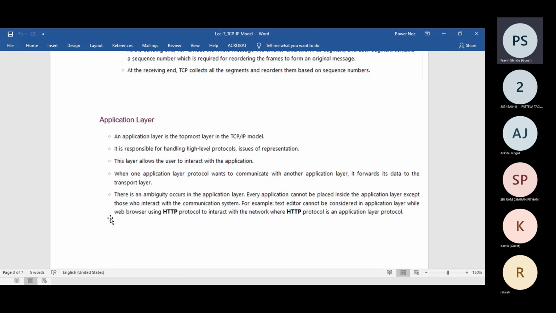There is an ambiguity that occurs in the application layer. Not every application can be placed inside the application layer, except those which interact with the communication system. For example, a text editor cannot be considered in the application layer, while a web browser uses the HTTP protocol to interact with the network, where HTTP is an application layer protocol. So there are many applications.